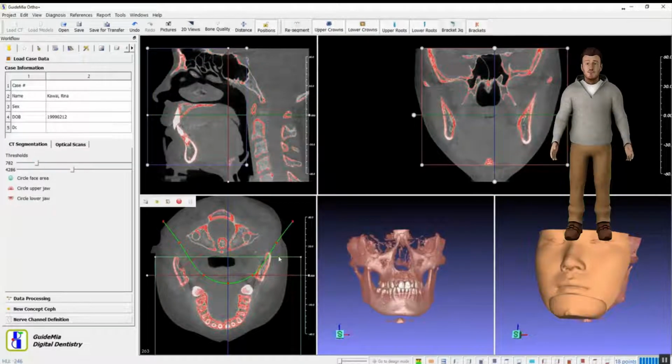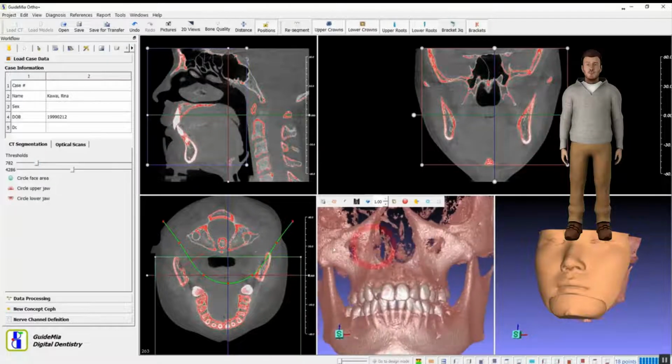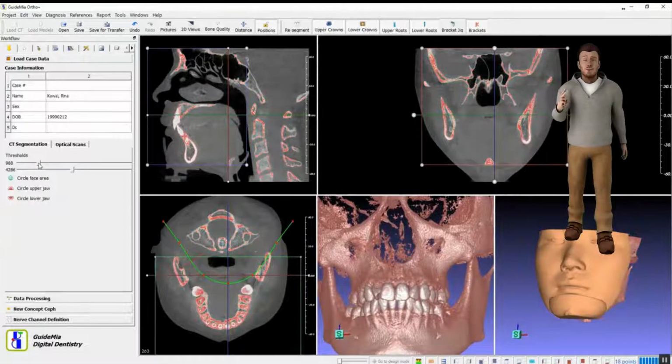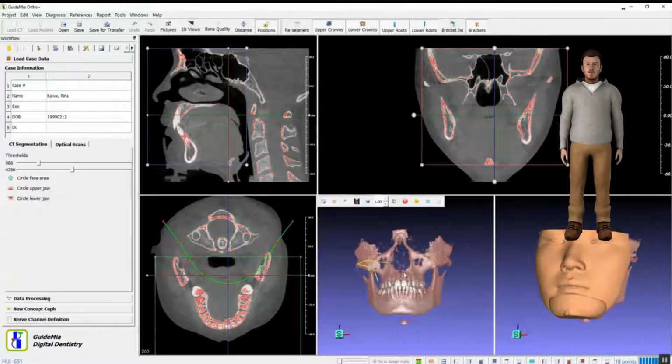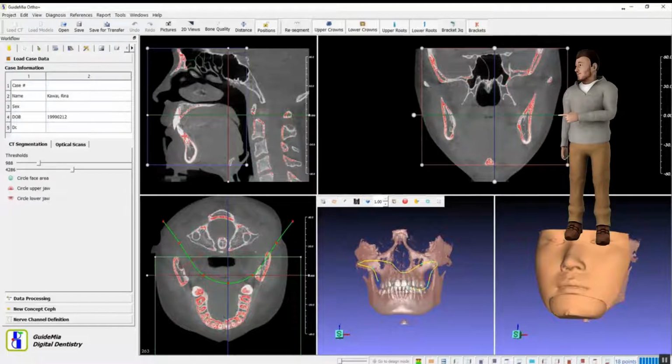Now we load the patient optical scan upper jaw. Then, define a couple of points on the jaw in order to generate a preliminary arch curve. The points need to be placed in a similar order. We place them on the premolars and central incisors. Next we load the lower jaw scan.